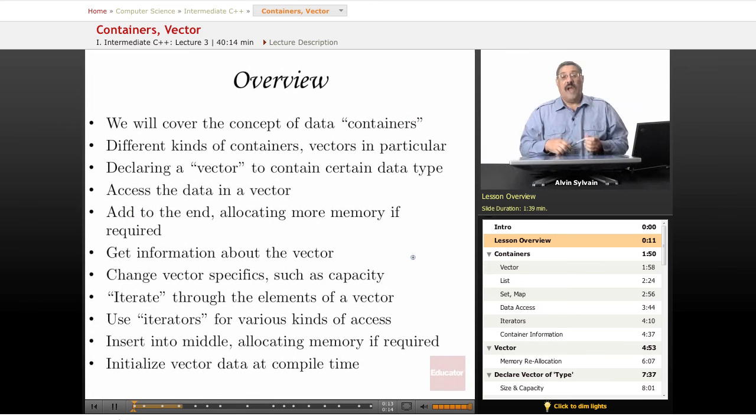So we're going to cover containers. It's a data structure that holds data for you, that you can put data in, you can take the data out, do various things with it. And there are different kinds of containers. In particular, in this lesson we're going to cover vectors. There are other types of containers we'll cover in another class.